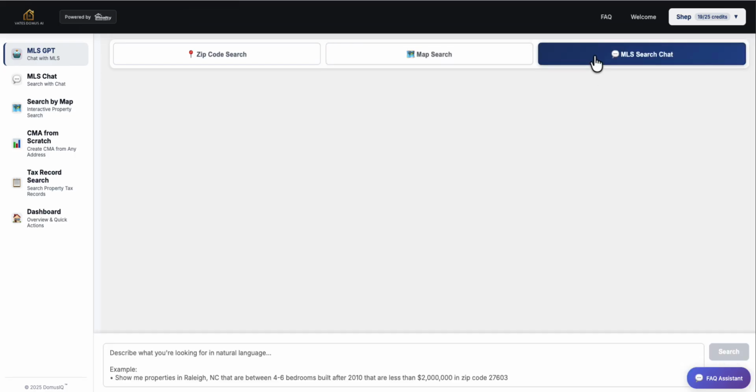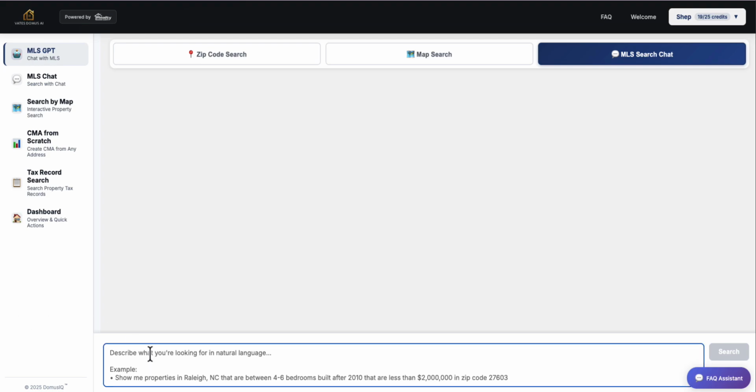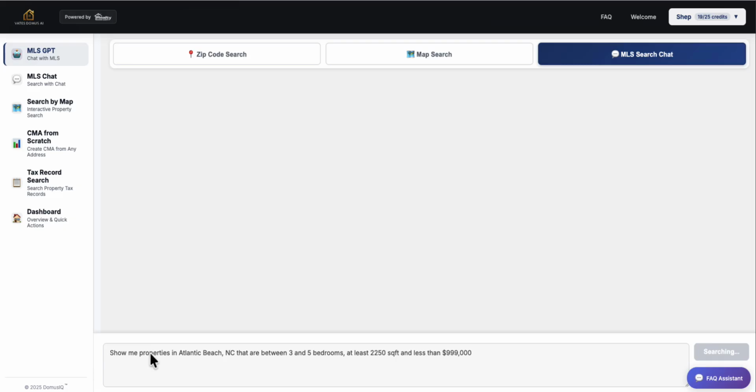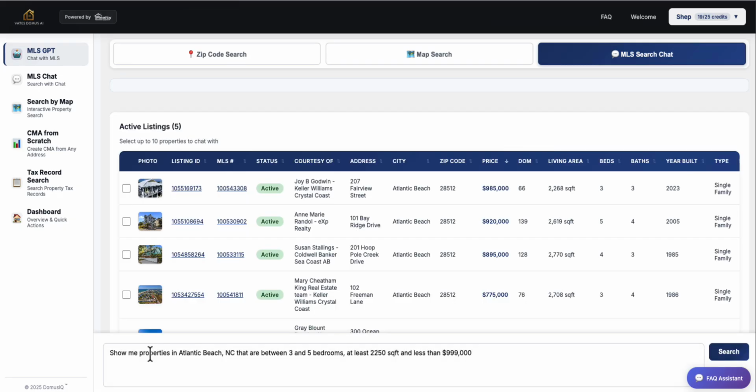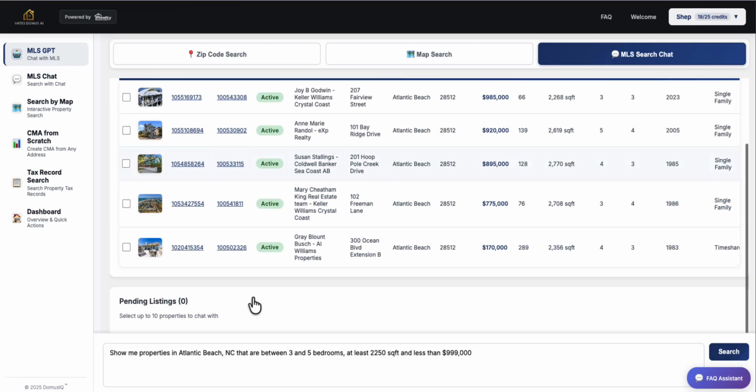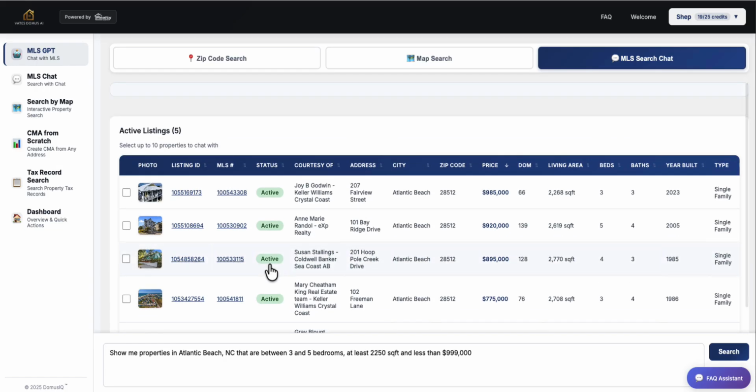The last one we have is the MLS search chat. This is a free-form text where you can search for properties. So what you would do in this case is come in here and say, show me properties in Atlantic Beach that are between 3 and 5 bedrooms, at least 2,250 square feet, and less than $1 million. And we'll see what that comes back with. And once again, we get back 5 properties, because finding that many bedrooms in Atlantic Beach is a little bit difficult for that square footage, but there are some out there.